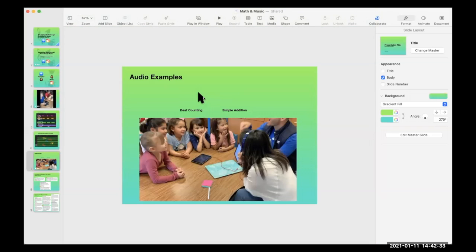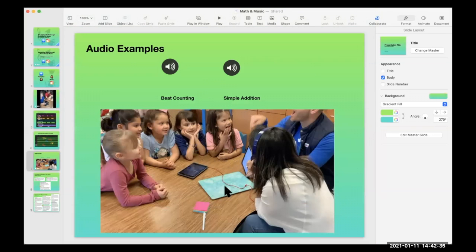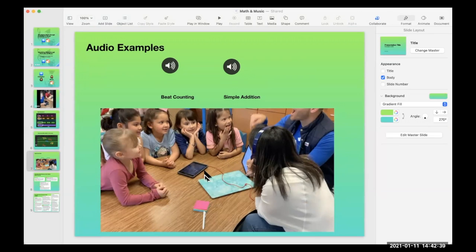Okay, so let's start with this one. This is a kindergarten class, and they were doing simple addition. So we were creating a song.